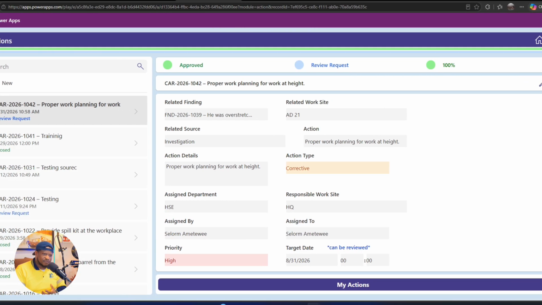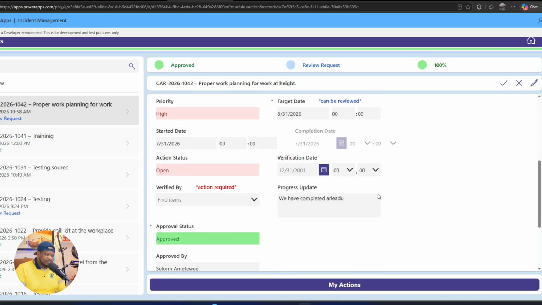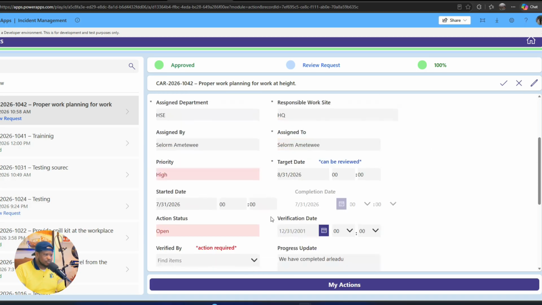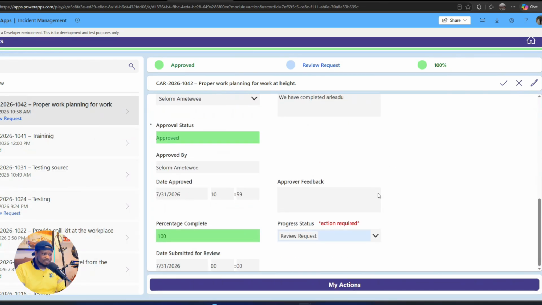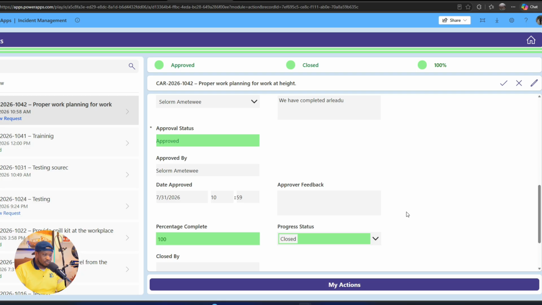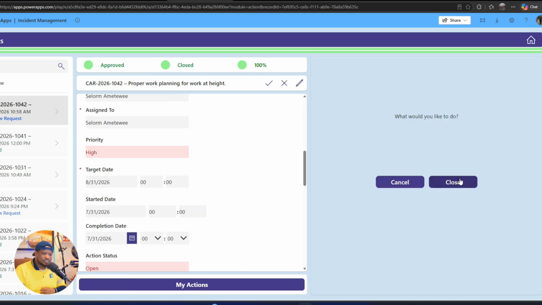I need to sort of approve it. So at this point, I can say, okay, let's just approve it. This guy has done the job. So you will say that I verified it. Verified by me. And at this point, we're going to update this as closed. And so this action is officially closed. So I've also updated it even in the browser.